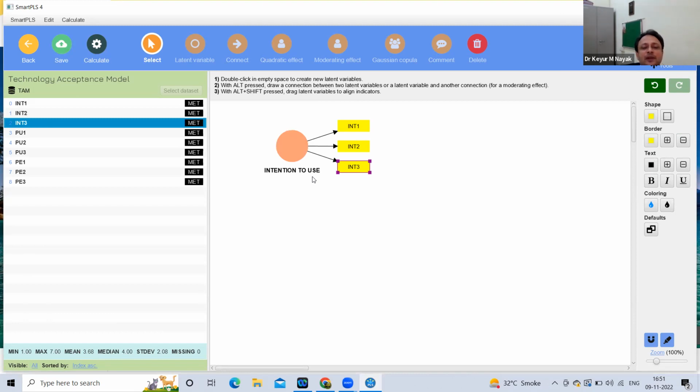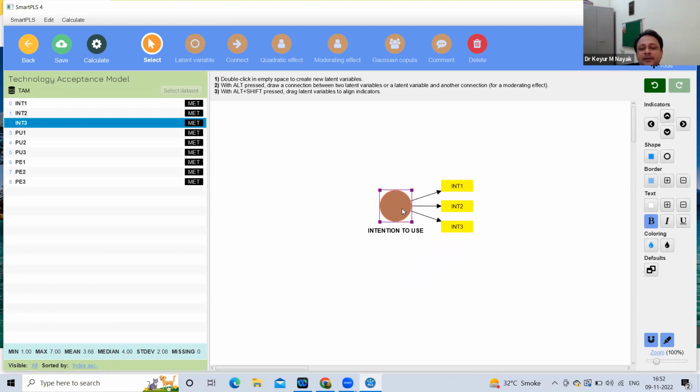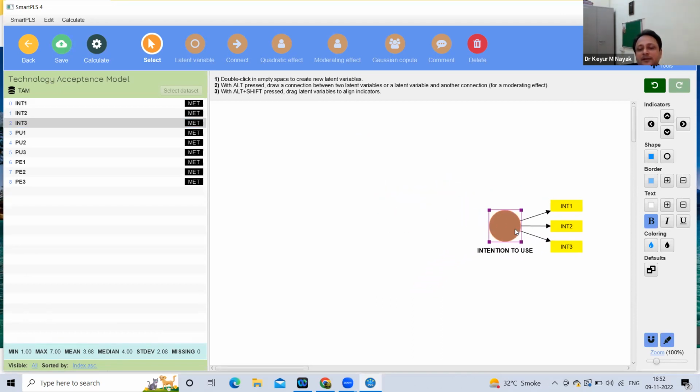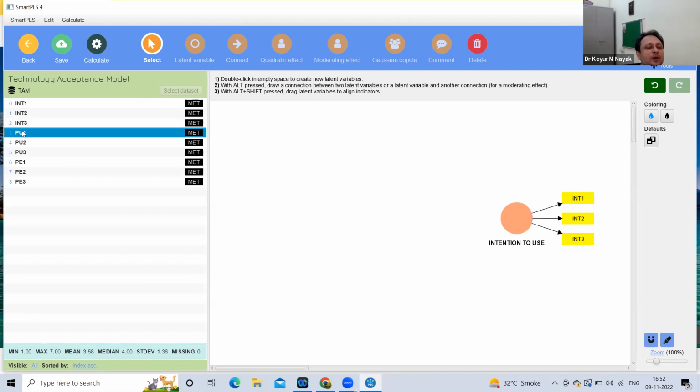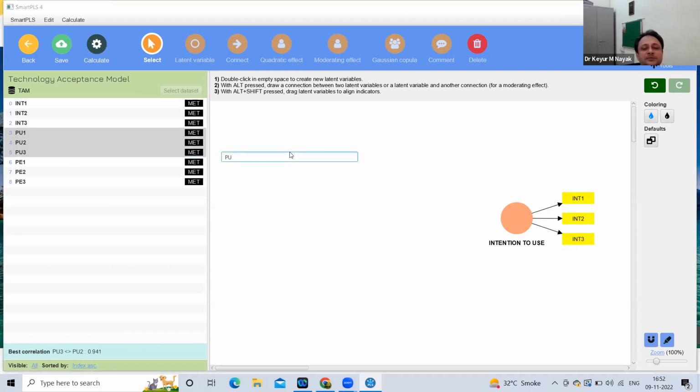Now select it and bring it to the middle, then move it towards the right. Perfect. Leave it now. Now select PU1, PU2, and PU3. Similarly, all three should be selected together. Drag them and drop them on the white canvas.